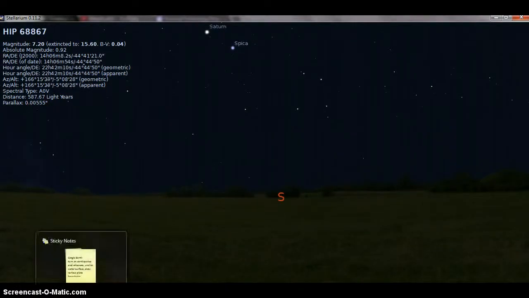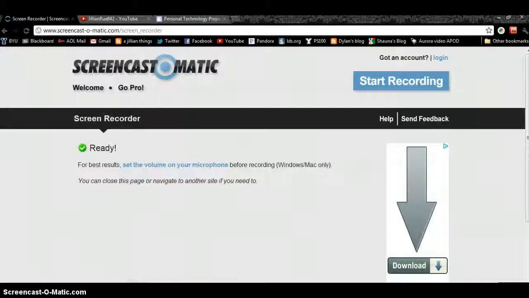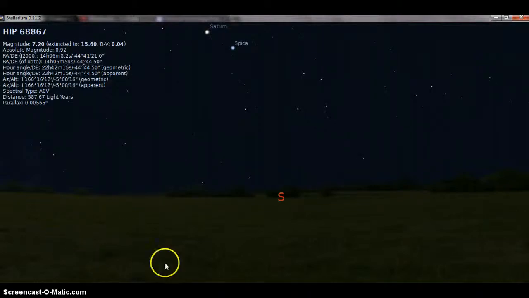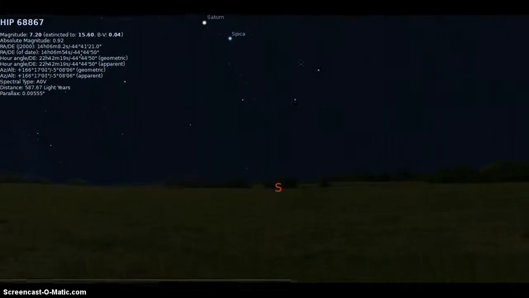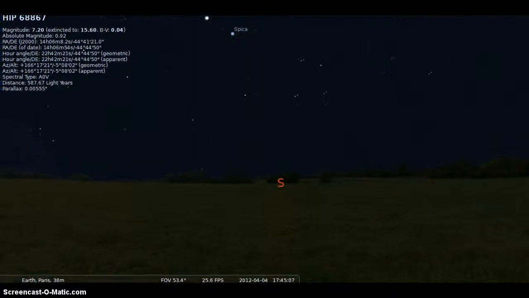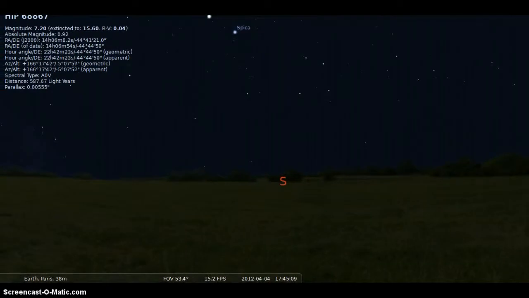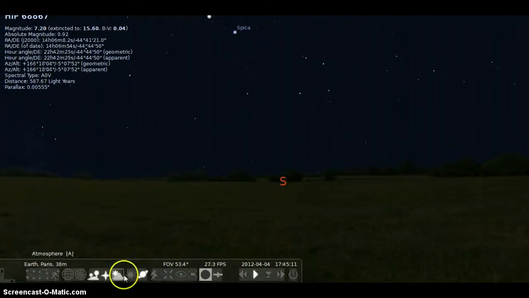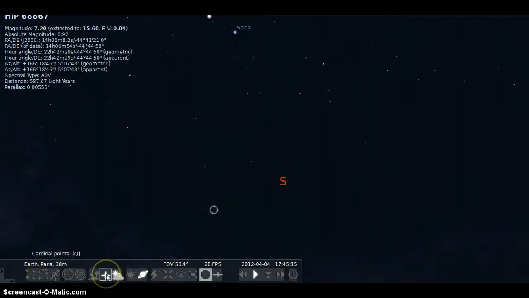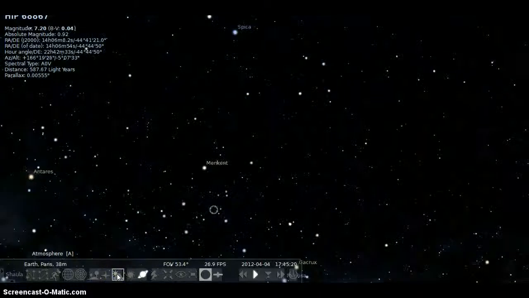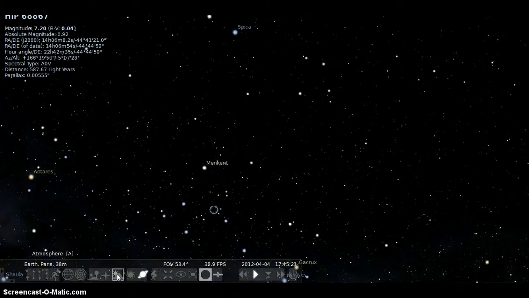So what you need to do is turn off the land and turn off the directions if you want to, and definitely turn off the atmosphere, because then all of your stars will show up.